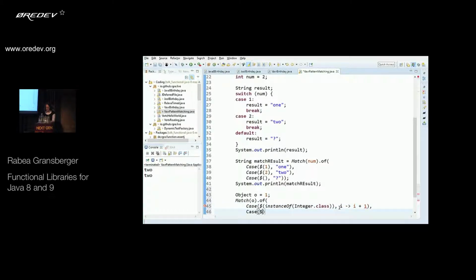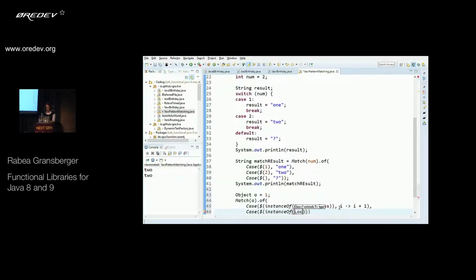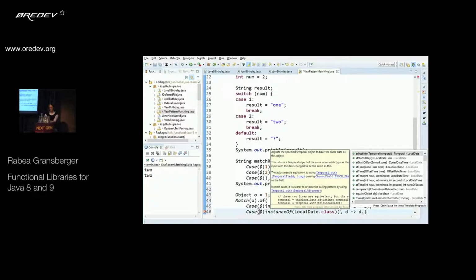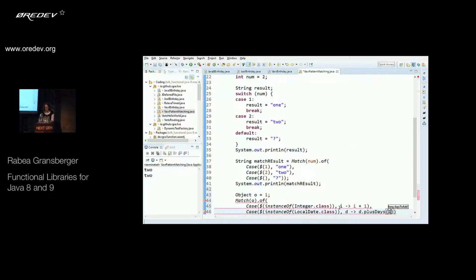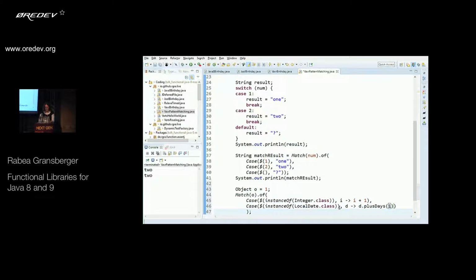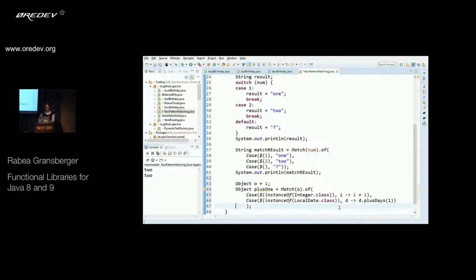And in the next case, I want to do the same, adding 1 to a local date instance, so we can get the next day. And for the date value, I can directly get it back as a correct instance, so I can directly call plus days here, no casting involved or something like that. So this is kind of nice. I get back an object plus 1, and I directly give it out here.